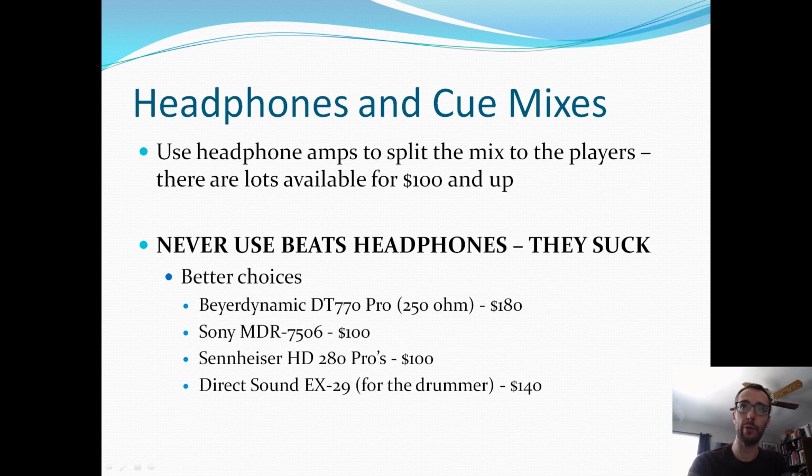Using headphone amps to split the mix to the players is an essential. Don't just get a couple of Y connectors and expect it to work, because those Y connectors are passive. They don't have the ability to boost levels to the headphones. So as you're doing it, the more you split the signal, the more it will decrease in volume. And let's be honest, headphone amps are cheap. You can get them for about $100 starting, but if you get them used on eBay or Craigslist, way, way less, like down to like the sub $20 range.